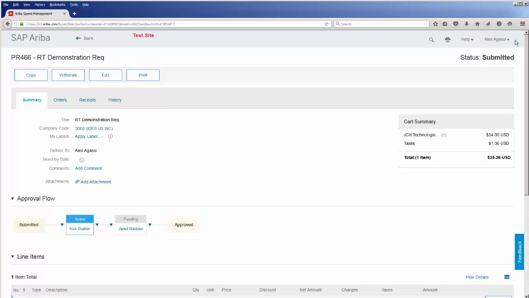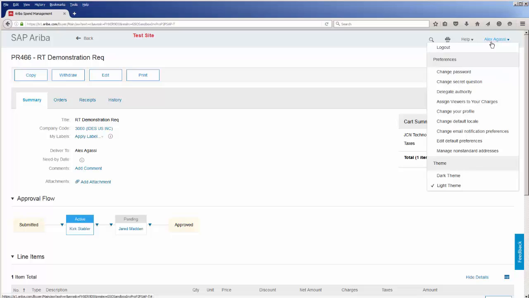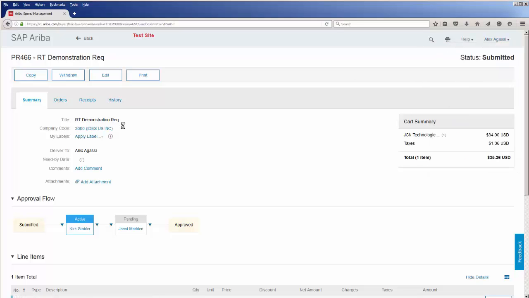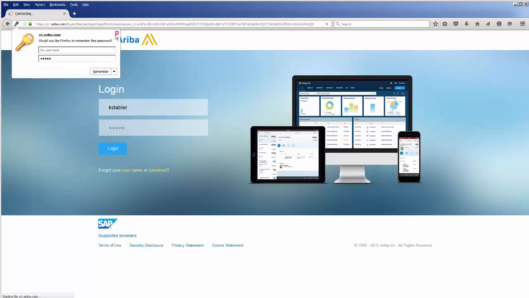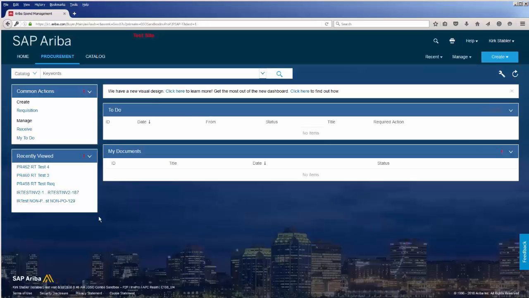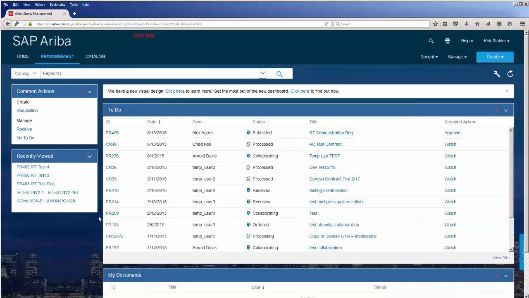So now I'm going to go ahead and log out as Alex Agassi, and I'm going to log in as Kirk Stabler so we can see what this requisition looks like from the approver's point of view. So I'm going to go ahead and put in Kirk Stabler's credentials. And let's log in and take a look. So Kirk has the darker theme on his account. So you'll notice it's a little bit darker of a background.